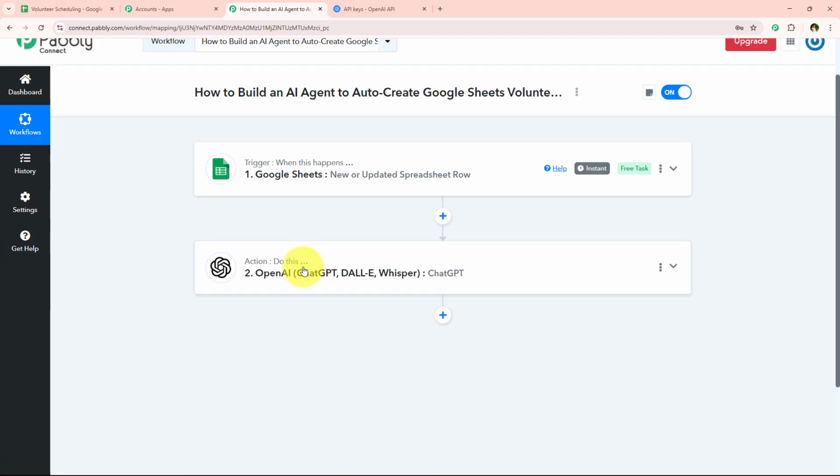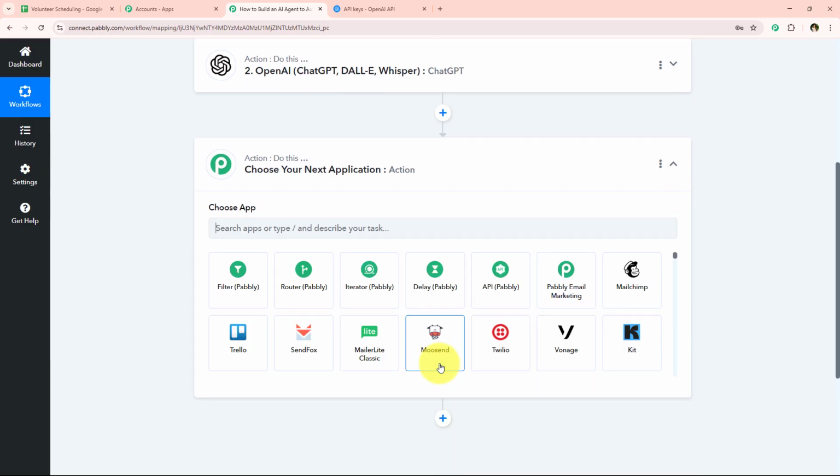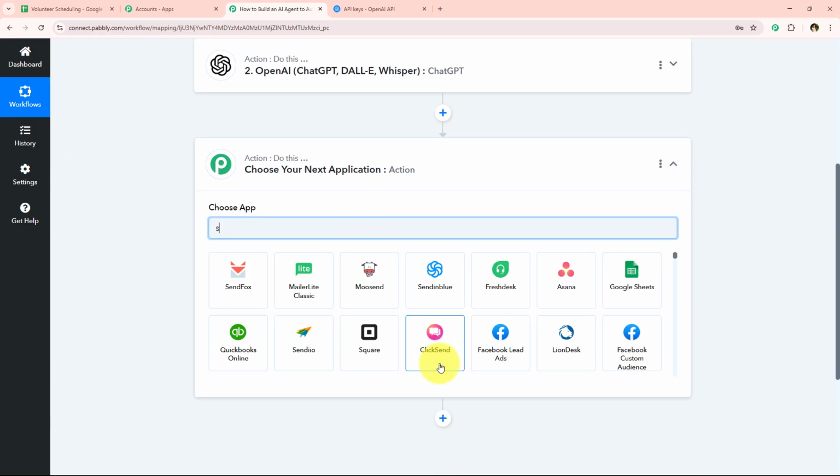And now I'm just going to add these same details into my spreadsheet. For that, I'm just going to add another action step. And now for the action application, I'm simply going to select it as Google Sheets.